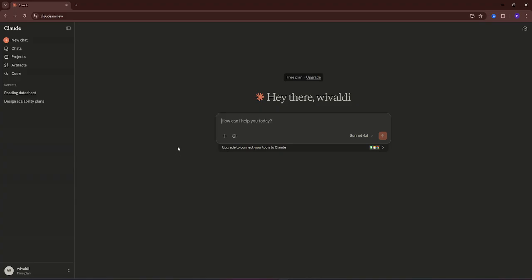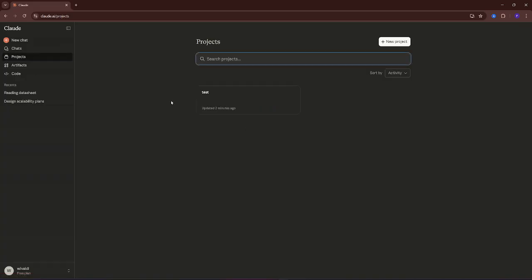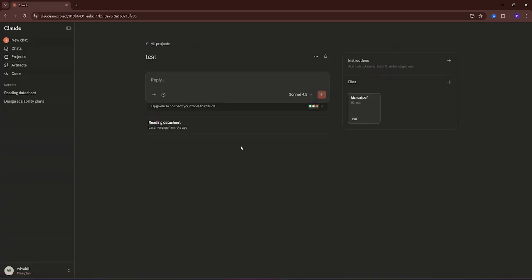What you need to do is go to the project right here on the left side, click on that, and here you will see your projects which you have opened during your time of using this Claude AI. Now click on the project where you have the files that you want to delete. So open up the specific project, find the file.